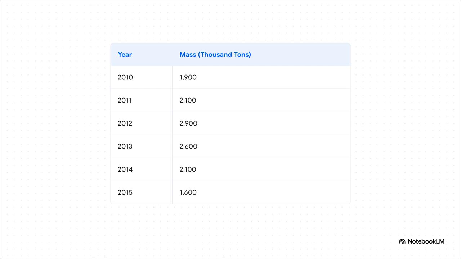The line would climb up, peaking right there in 2012 at 2,900,000 tons, and then it would clearly drop down each year after that. So we can actually make an inference here. The mass of waste produced decreased every year after 2012. Maybe the city finally started a massive recycling program.